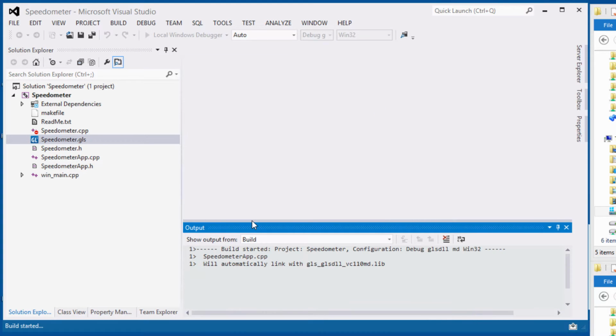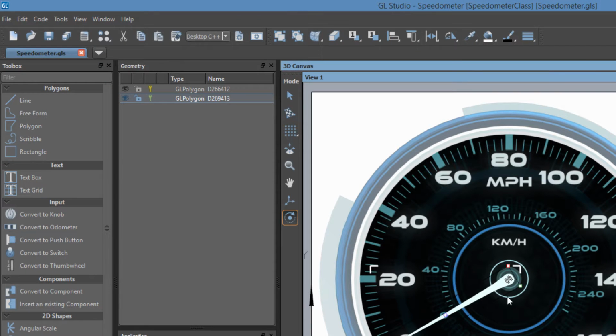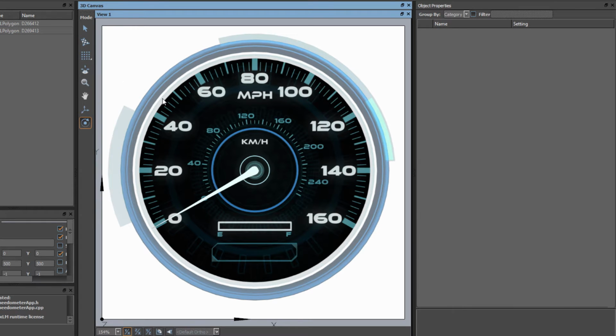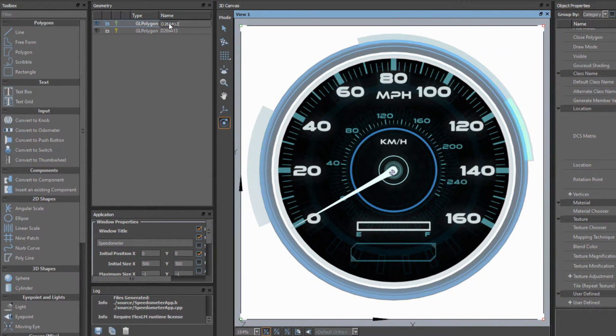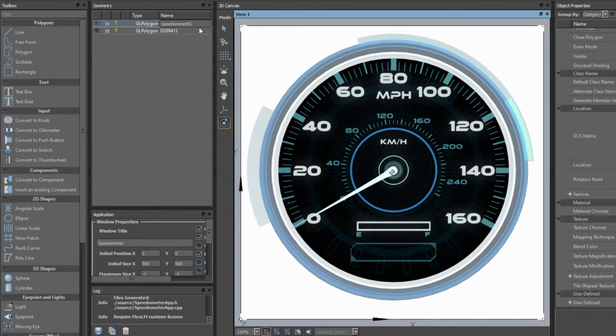With the exception of the outline on the needle rectangle, this concludes the first phase of the user interface development, creating geometry. Now it's time to add some behaviors to the speedometer so the needle will move between 0 and 160. Back in the designer, we will do a quick change to the draw mode on the needle to remove the outline, and then we will change the auto-generated names of the GL Studio objects to better represent their function. These names will become the C++ variable names, so they need to comply with proper naming conventions. If the name is non-compliant, the editor will not let you enter it.